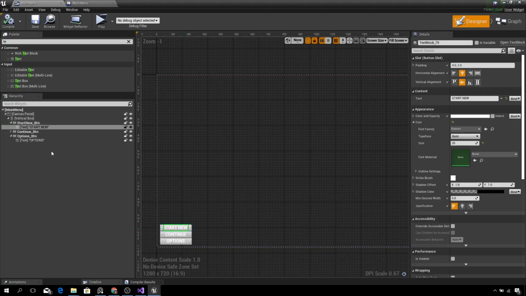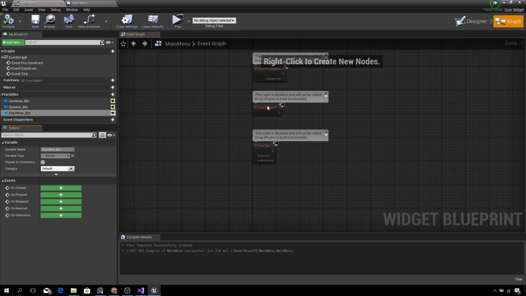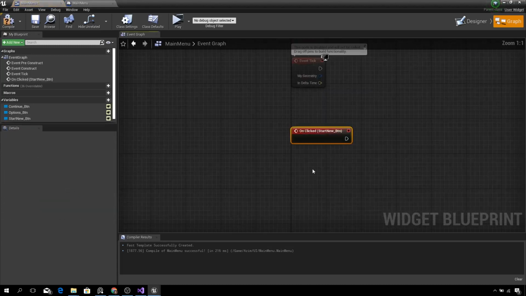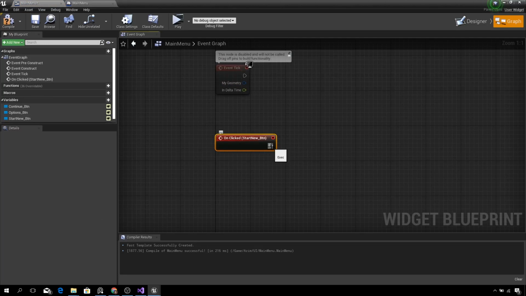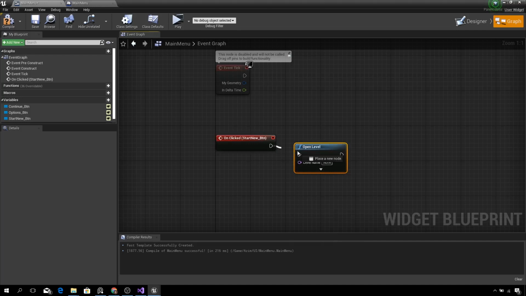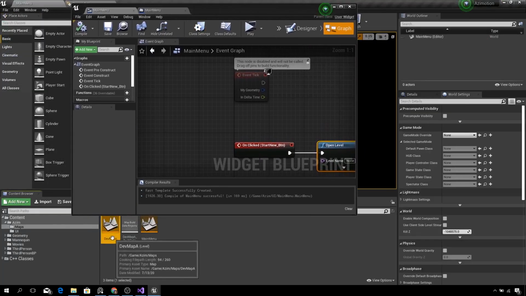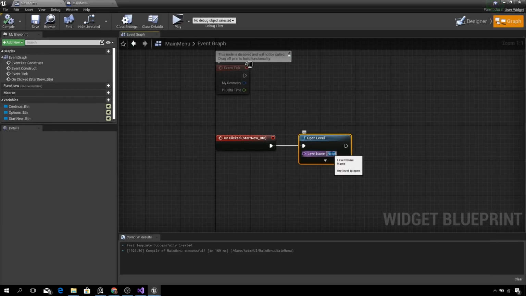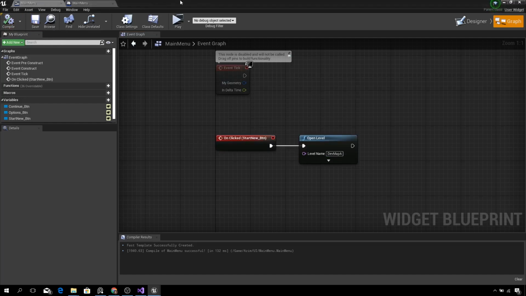Let's add some functionality to this button. Start new button. When you select and go into this page, you can see on click there are a set of events: on click, on press, on release. So I'm going to select on click. Now we can open up a level using that button click, like open level. The map name is demo. Let's copy that and paste here. Let's hit play and see what will happen.